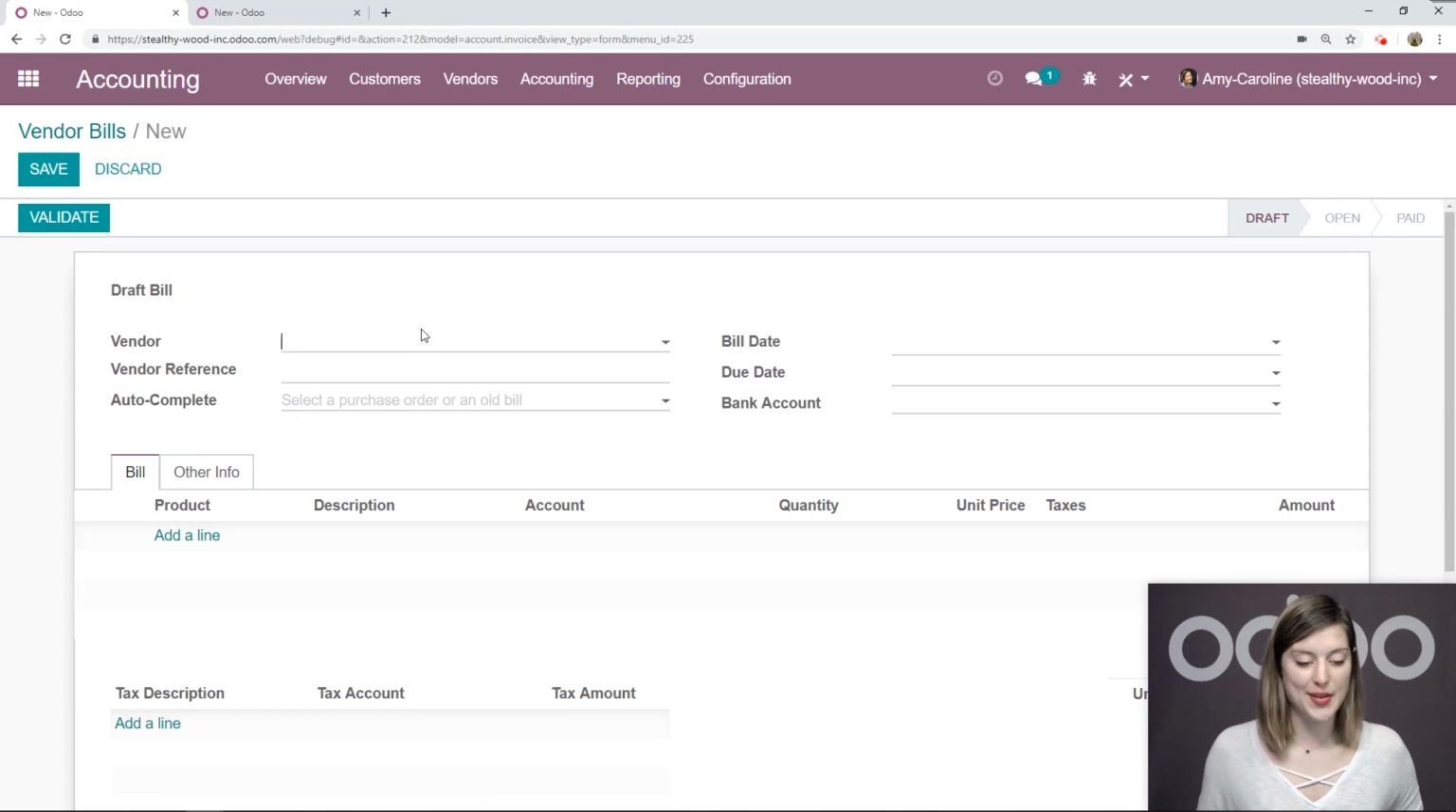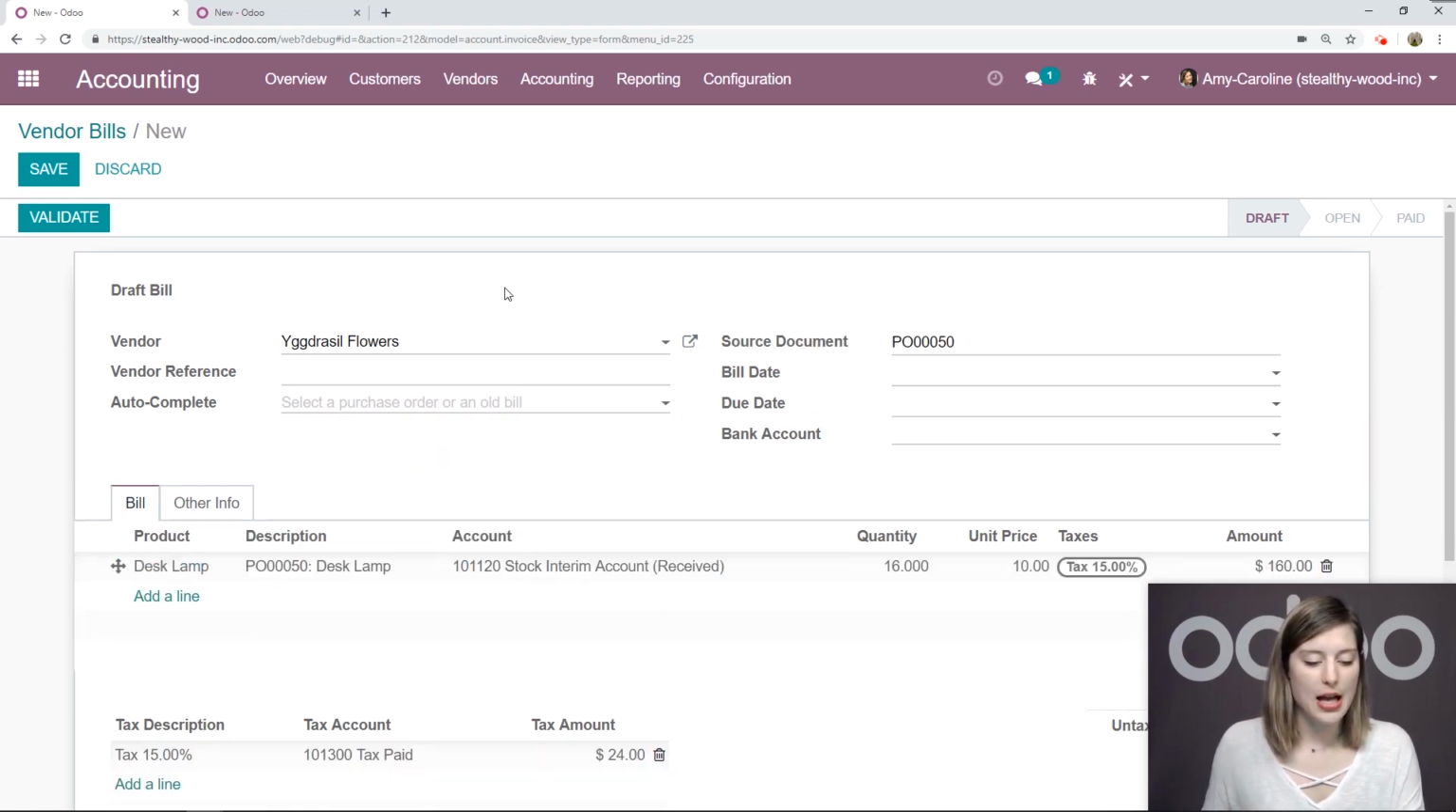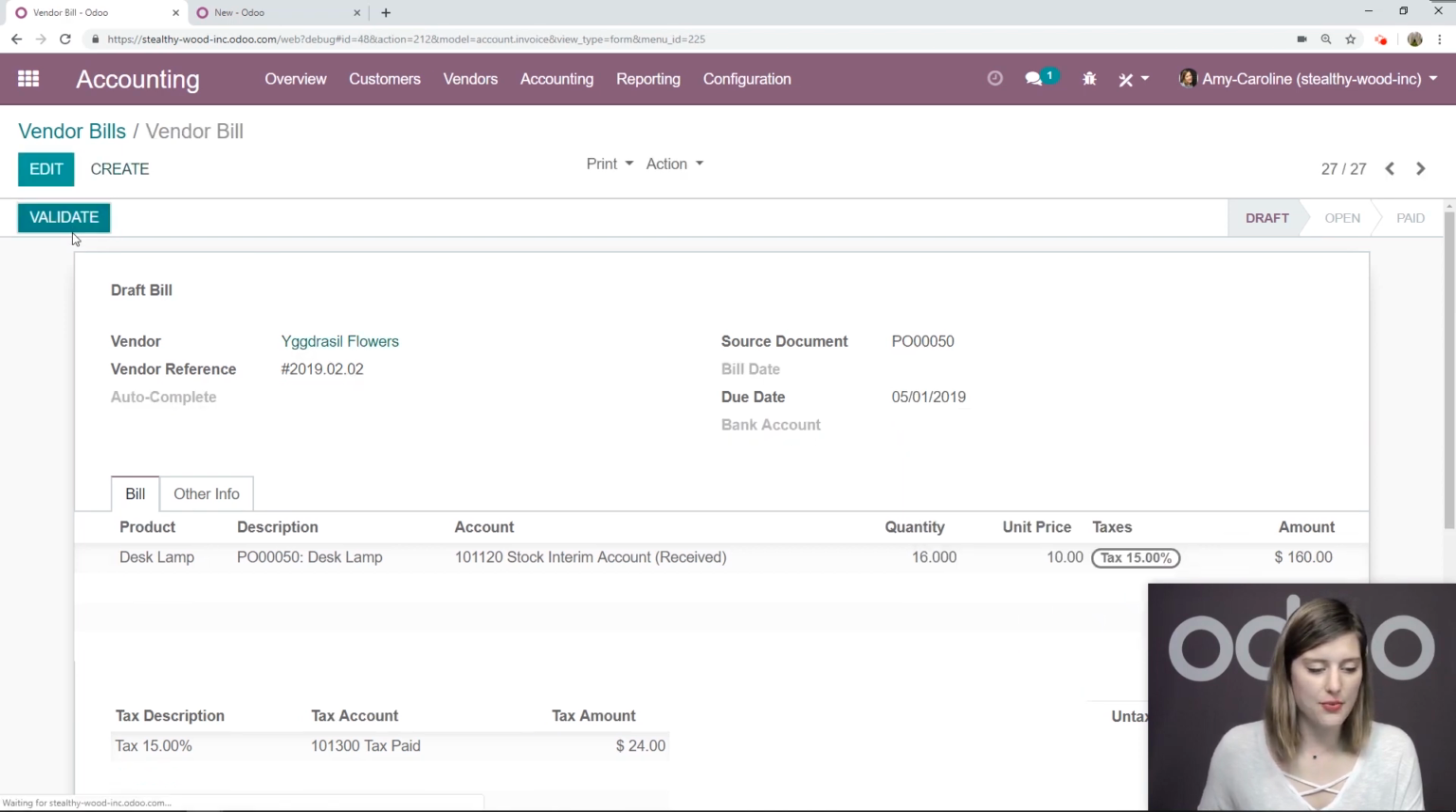Then let's go ahead and create a second one. We're going to choose our vendor, Yggdrasil Flowers. Again, I'm just going to auto-complete this by selecting a purchase order, but I don't want to forget the vendor reference. We want to be sure that we write this payment reference or vendor reference correctly, the one that the supplier wrote on their invoice, because we want everyone to know exactly what is being paid for, and we want to avoid any possible confusion. So let's add that reference, 2019-02-02. Then we're going to add the due date as well for tomorrow, and then save and validate.